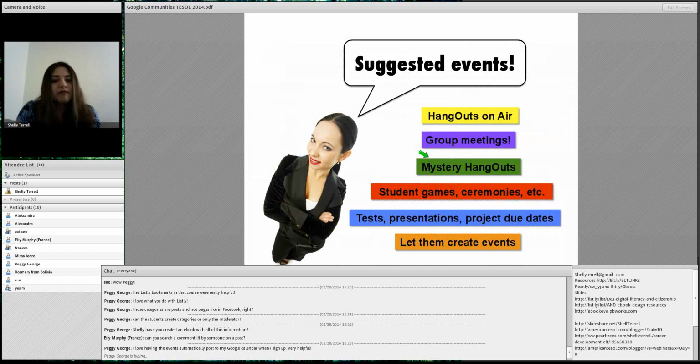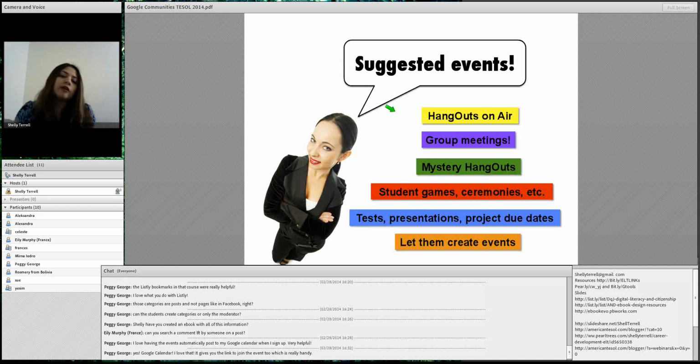Hangouts on Air is a live video. That's where you're recording a video live, okay? And that's where you can collaborate, you can screen share, you can do all of this. It's free. All of this is free, by the way. You can have up to 10 videos. They don't have to show their video. It'll show their profile picture, and they can just speak if you want. You can have group meetings.